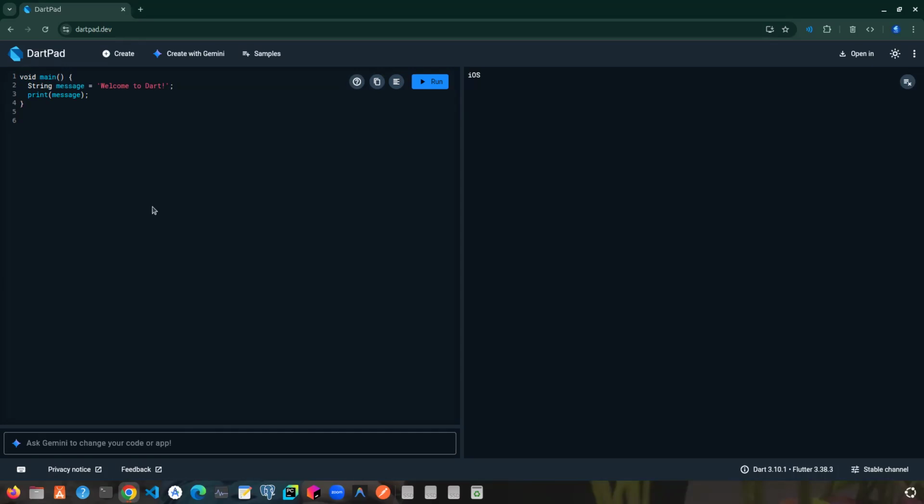Here, the first statement declares a variable and initializes its value to a string. The message variable is initialized with the string 'welcome to the Dart'. The second statement displays the value of the message variable in the console. That means it prints this message, and it is terminated by a semicolon. That is a statement.